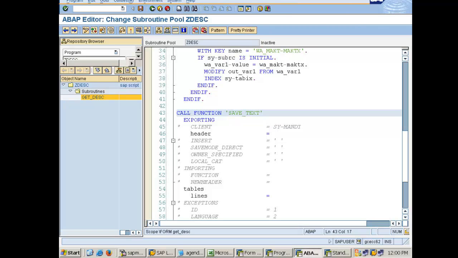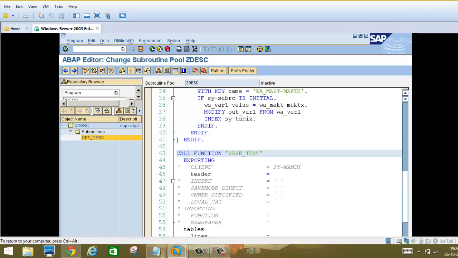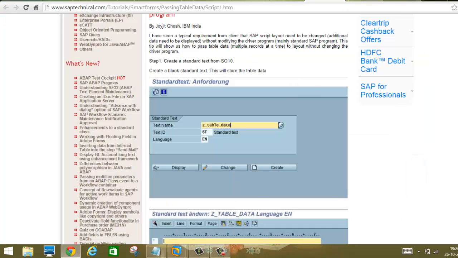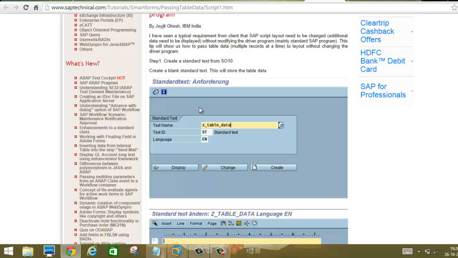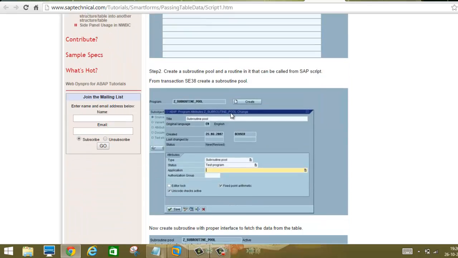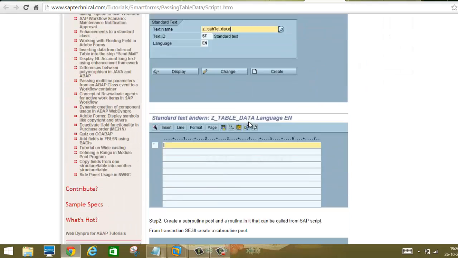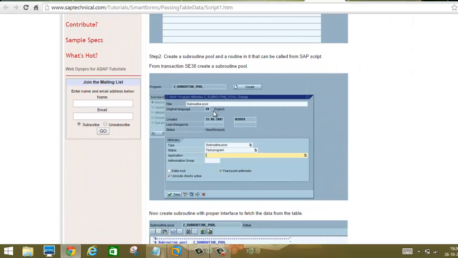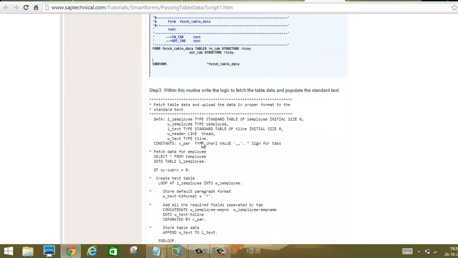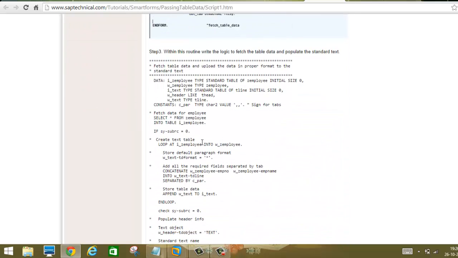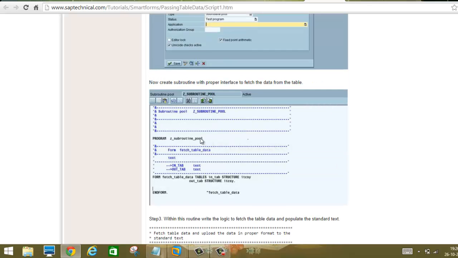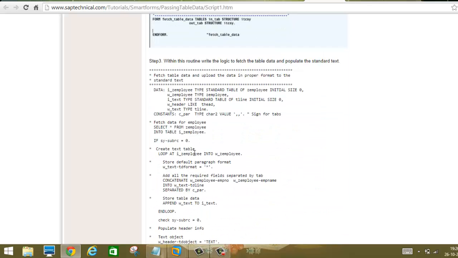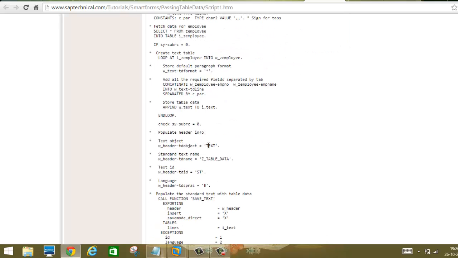I have collected certain pages also. Let me just go to one of them. So here if you see in this example on saptechnical.com, on SO10, some text is being created. So the text ID is actually created, nothing else, and then in the program what they are doing, see text.